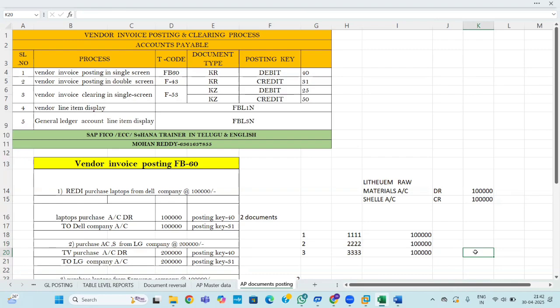Now we are making the payment in standard format. Standard means total, right? Out of 1 lakh, we are making a payment of 1 lakh. In the same way for all three invoices, we make a payment of 1 lakh each. Now the balance is 0.